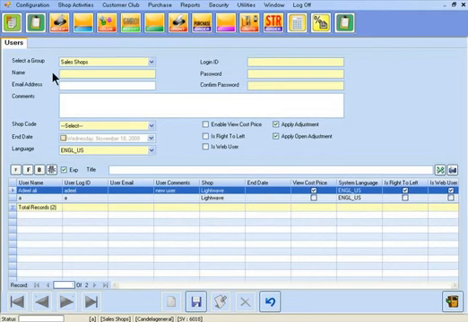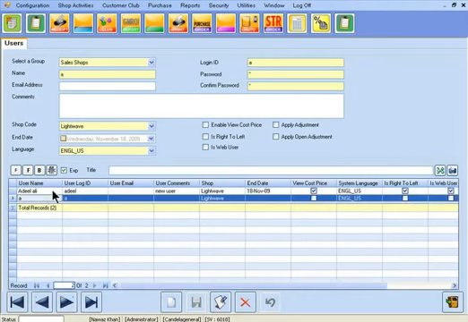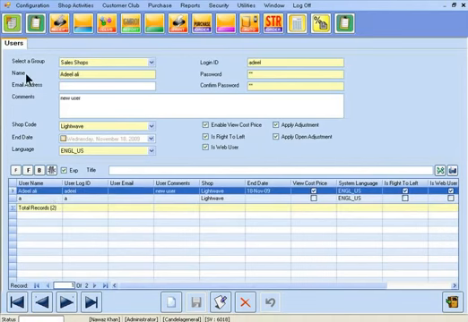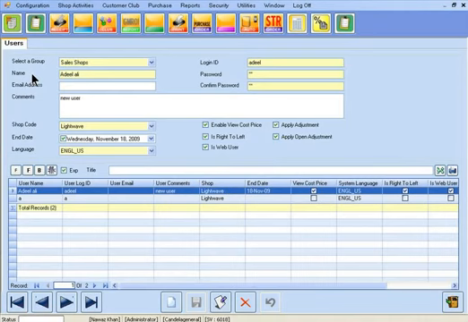Moving on, you can also block a user. Select the user you want to block from the list. The details of the respective user are loaded on the screen. Select the end date for the user from the end date field and click Update from the toolbar to save the changes. Now the user is blocked and will not be able to log into the system.